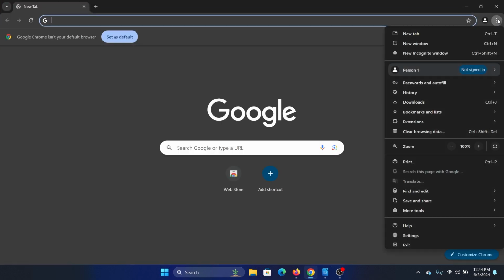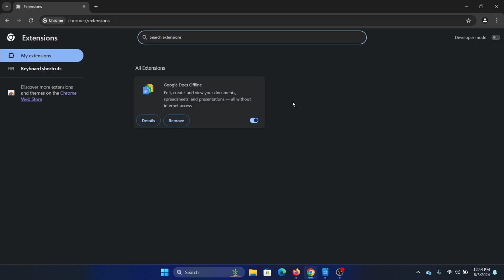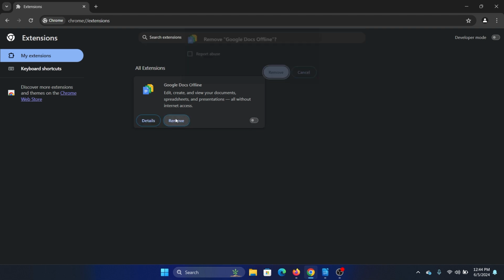Next one is to remove extensions. Click on these three dots at the top right corner and then select extensions. Click on manage extensions. Then remove any extension which is problematic. If it helps you, then remove it totally.